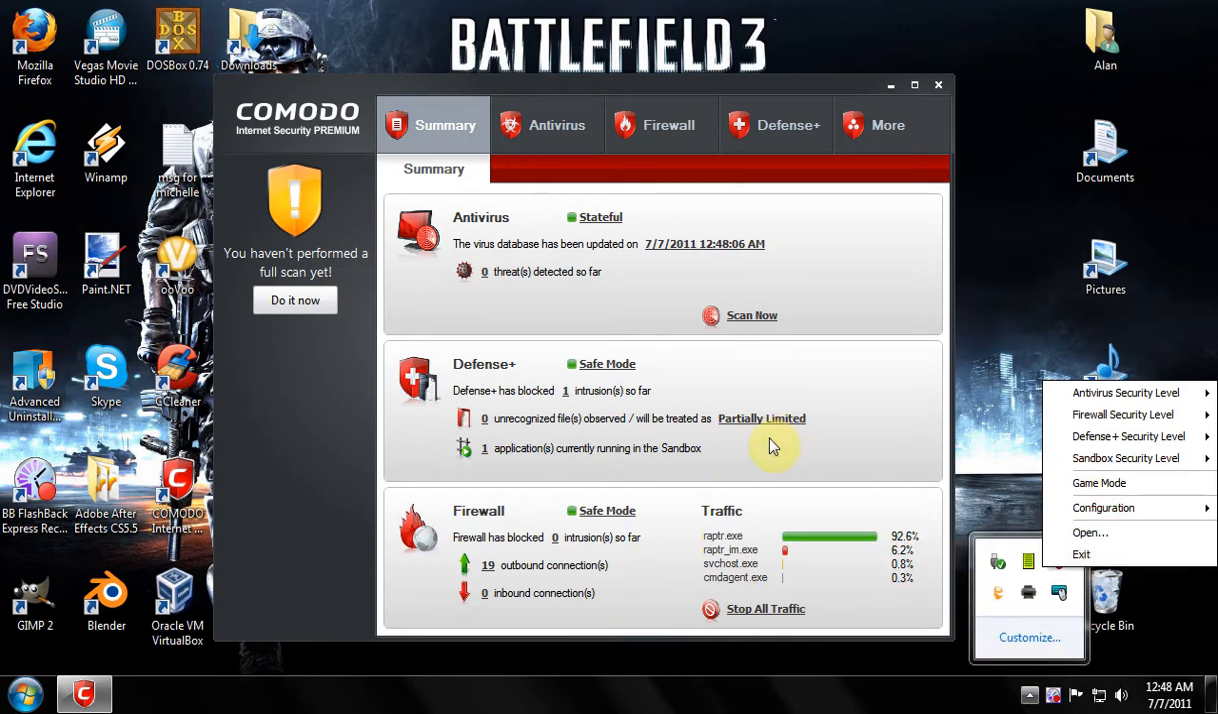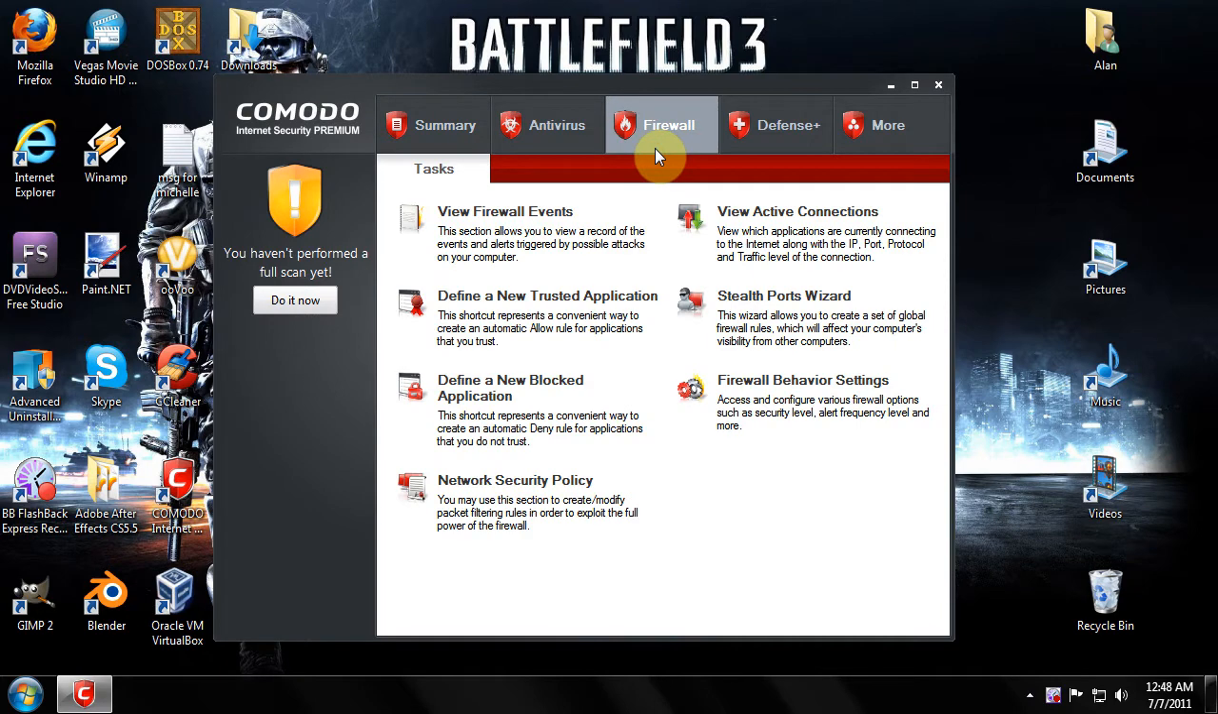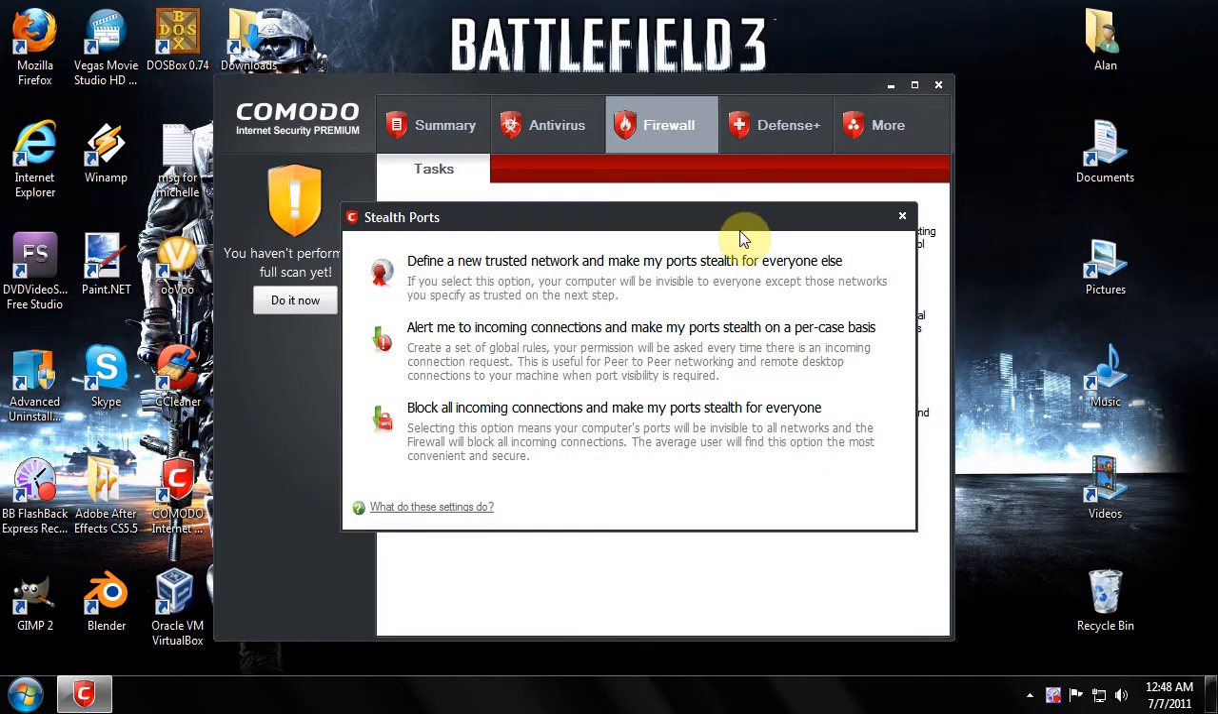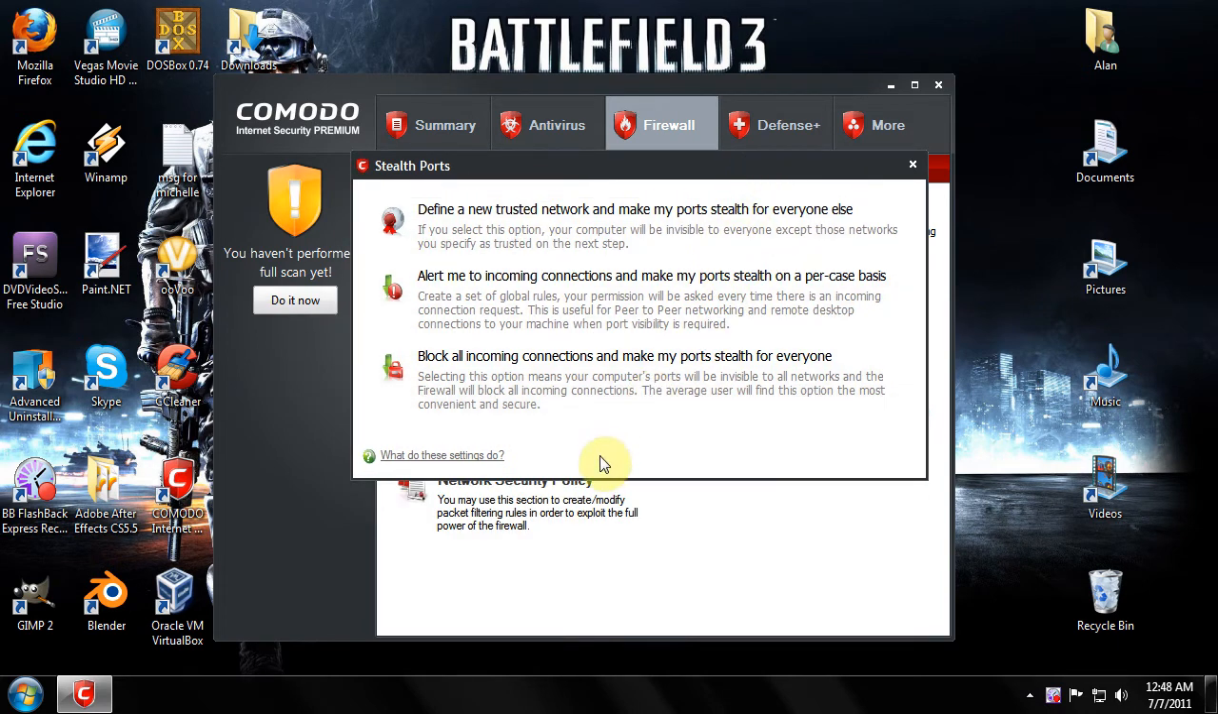And then you also want to go to firewall, and then go to stealth port wizard. Now, if you know how to send files from one computer to your other one just from your internet connection, then go ahead and check this one. Alert me in incoming connections and make my ports stealth on a per case basis. Then if you're into torrenting and you're going to use P2P or peer-to-peer networking services, and if you're going to be doing remote desktop connections, which is what I do, so I have that checked.